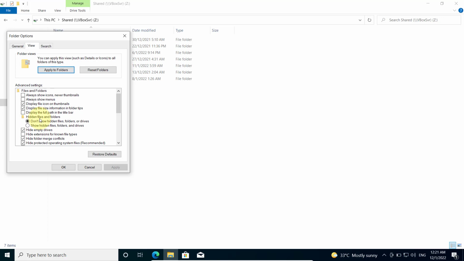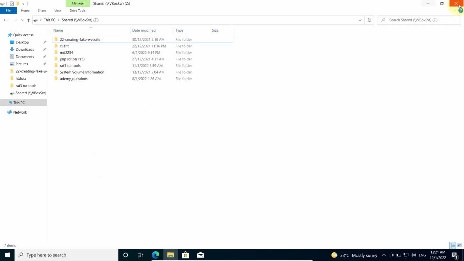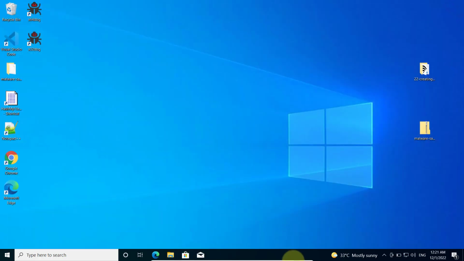And then the other thing is you can also check this one so that you can see hidden files and folders. So those are the two things you need to do. Once you've done that, you can see all the file extensions and also all the hidden files.